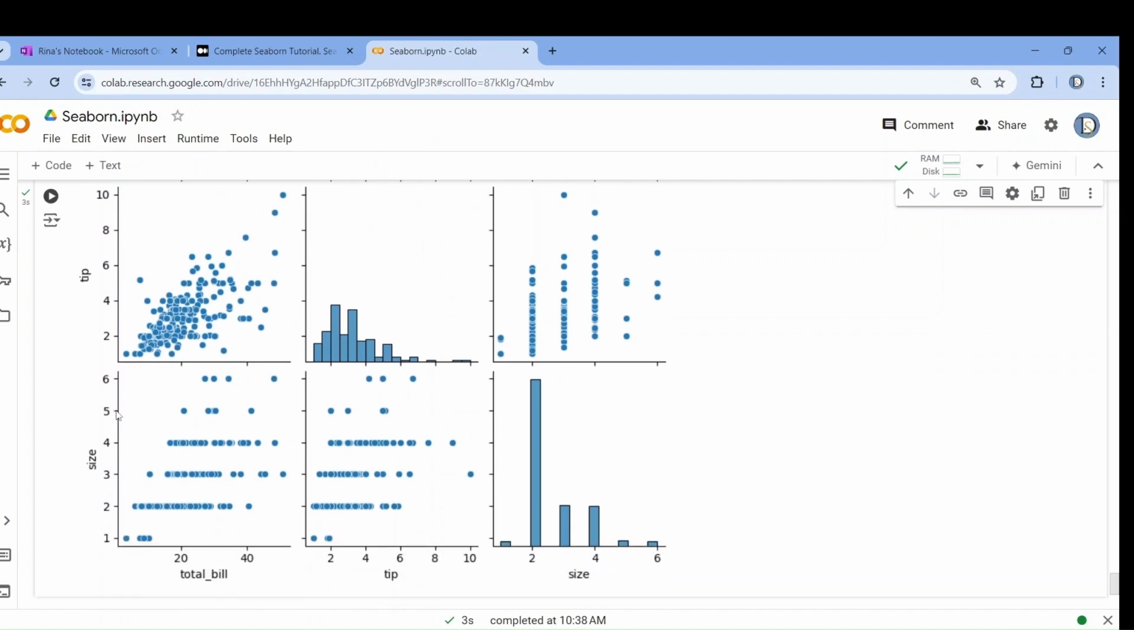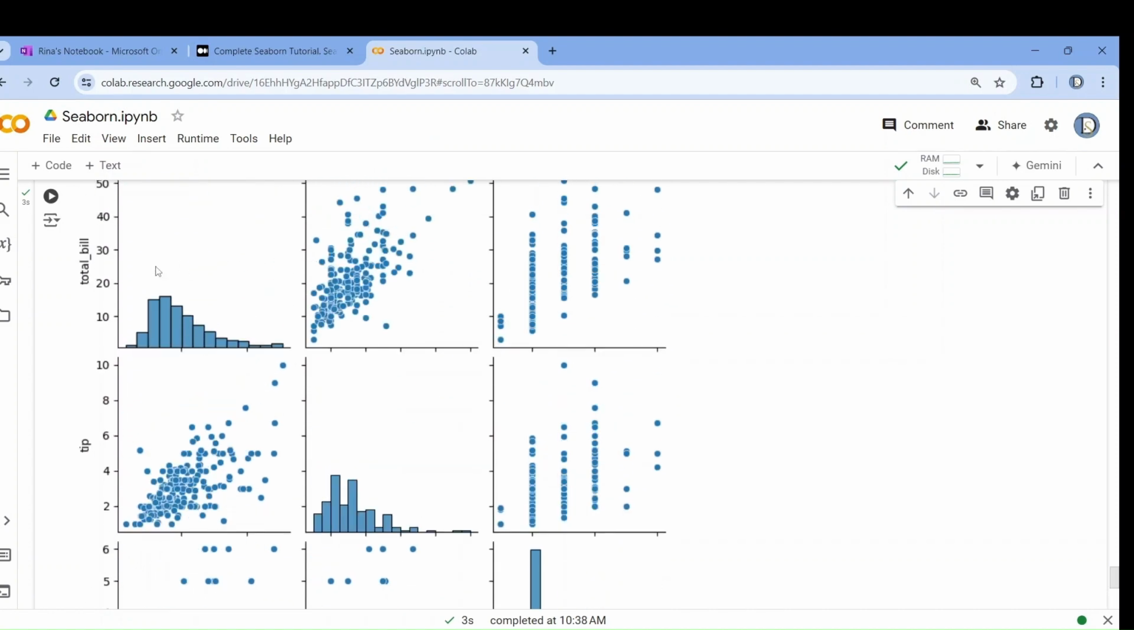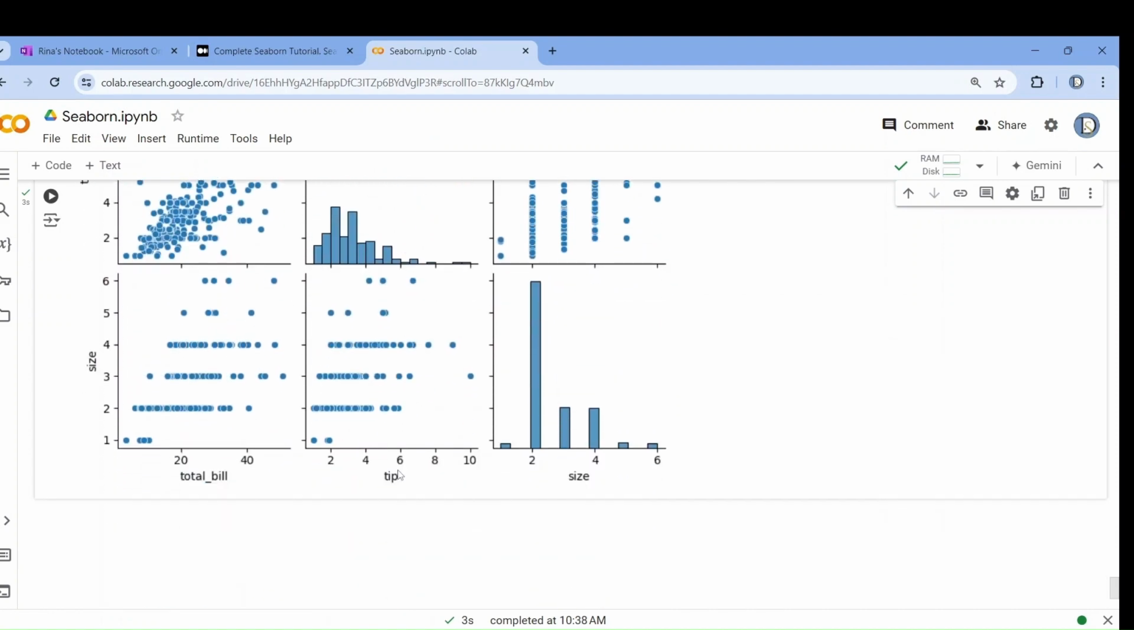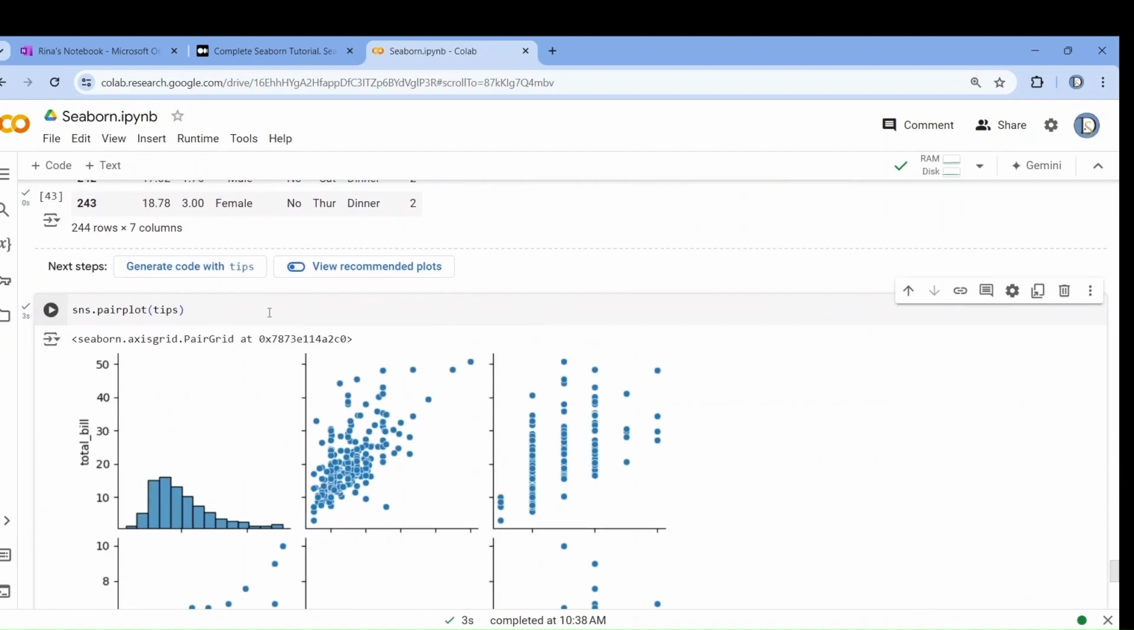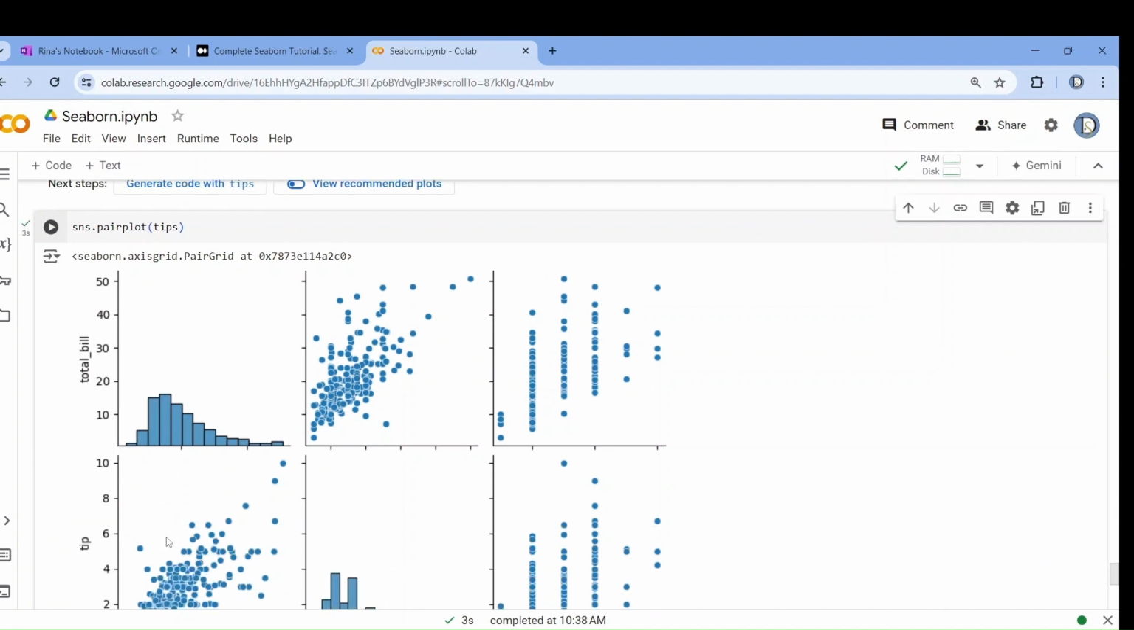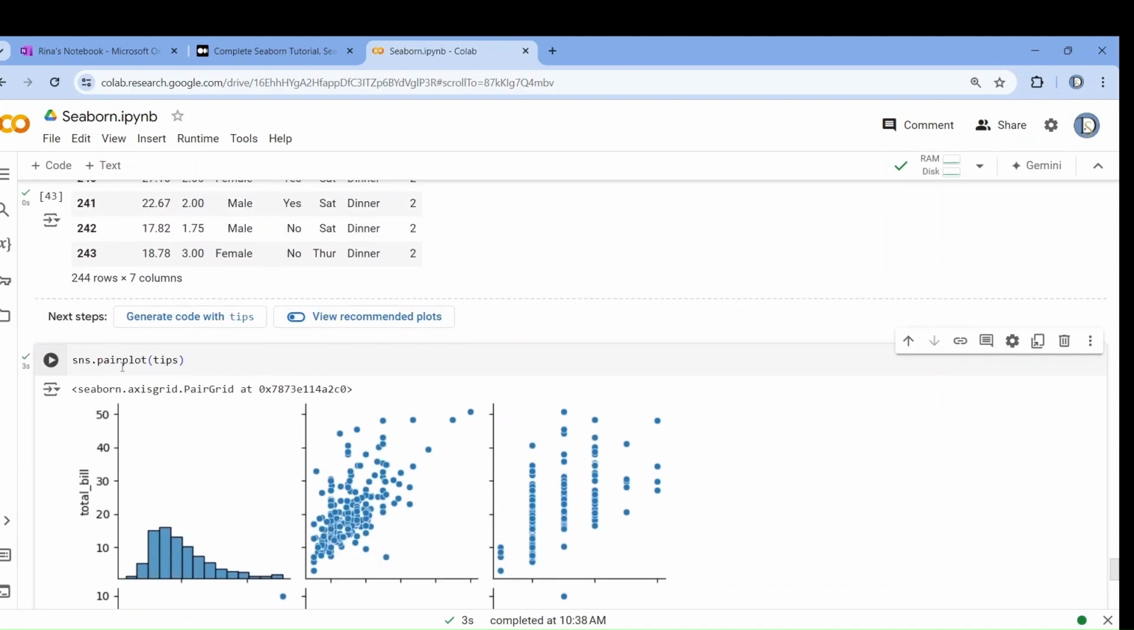So 3 into 3, 9. See here, total 9 plots. Total bill with tip, total bill with size, tip with total bill, tip with size, size with total bill, size with tip. Okay, so total numerical columns 3, and every two columns will create a plot. That is what is done by pair plot.